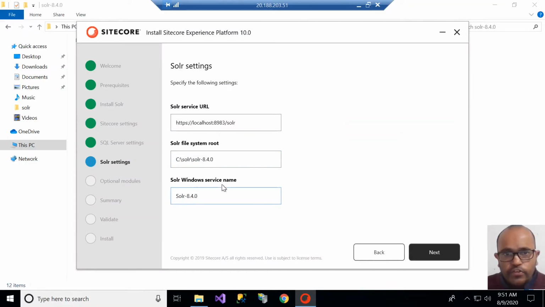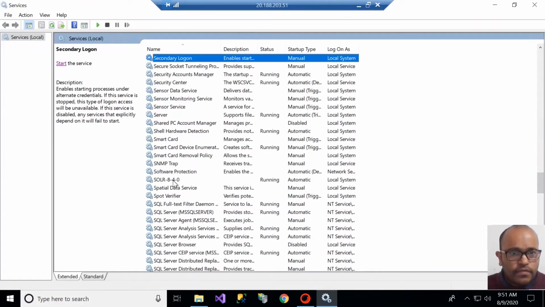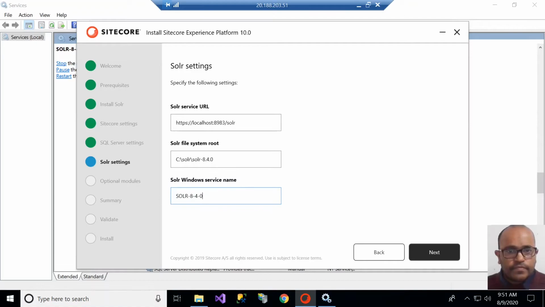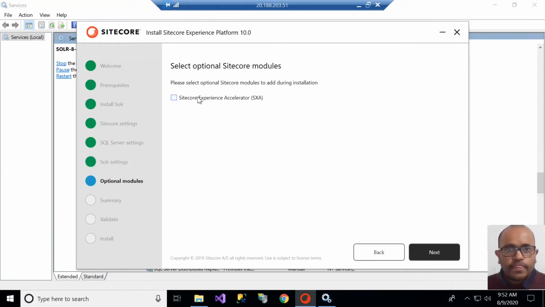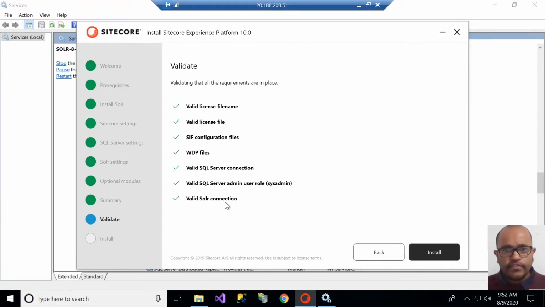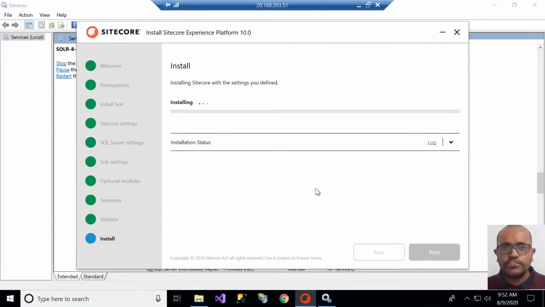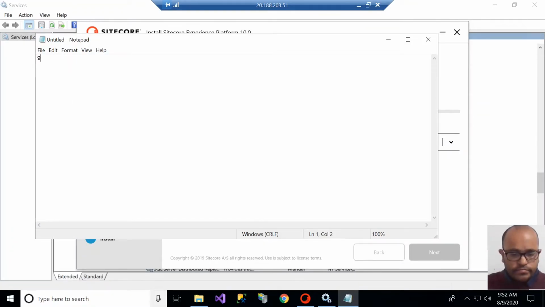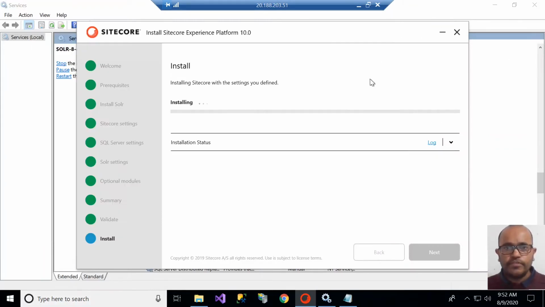And you need to give the Windows service name. For that I'm going to the services. Okay, this is the name I'm copying. Click next. And I don't want Sitecore Experience Accelerator, I'm skipping that one. If you want, you can select it. Clicking next. Okay, everything is validated, and now installation starts. I will also note down how much time it will take. So now it's 9:52 a.m., whatever the local time it was. Let me see how much time it will take.